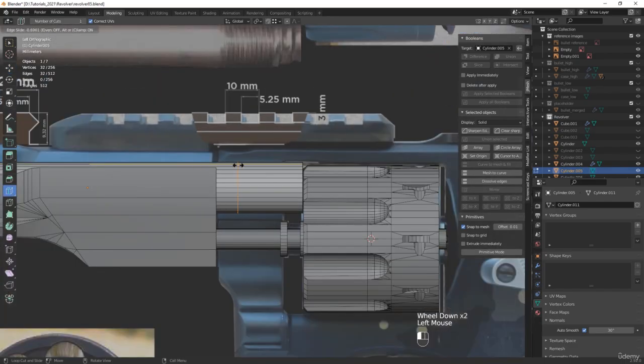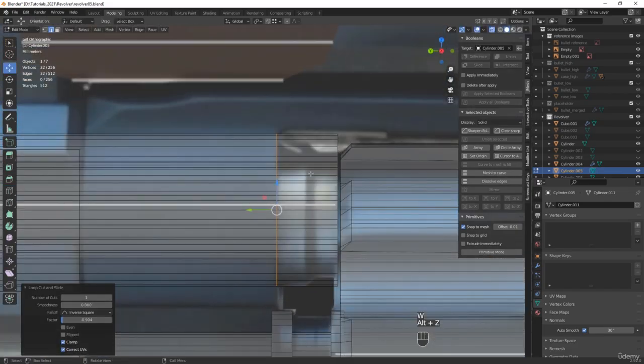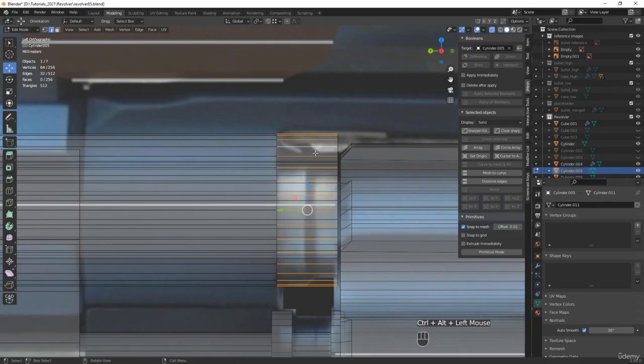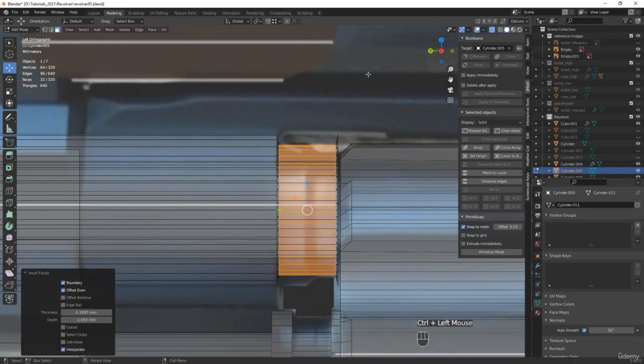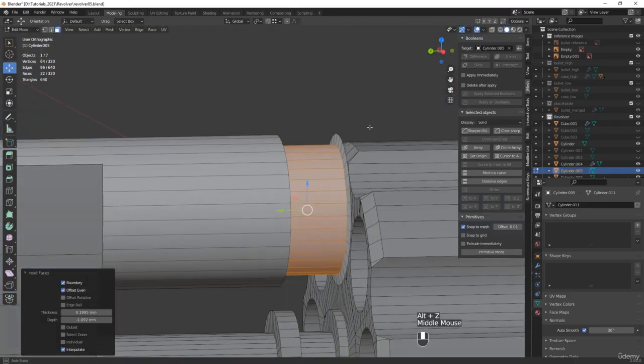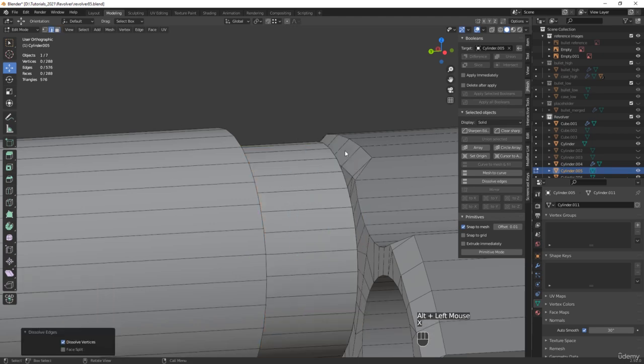And let's place a loop here exactly where we have it also on the reference image, where we start seeing that piece. Now I'm gonna take these faces and let's make an inset on it. And with control we can push it in. So now I want to get rid of this loop here.